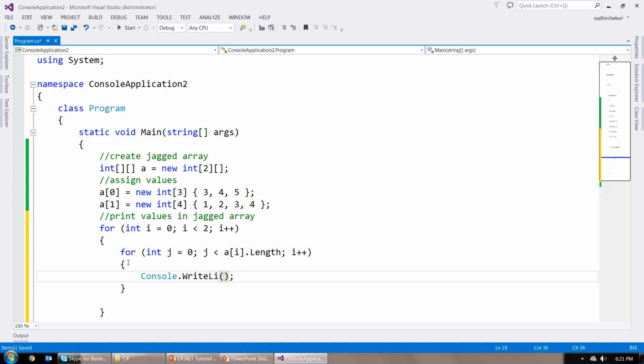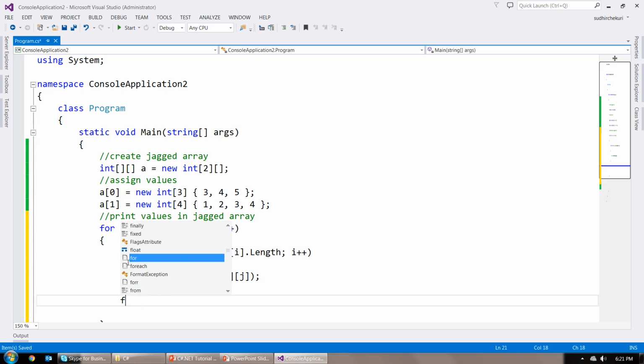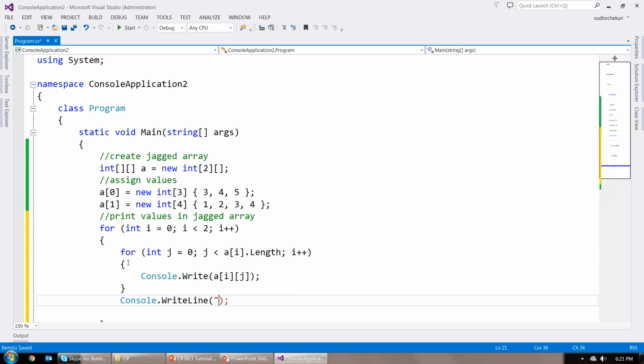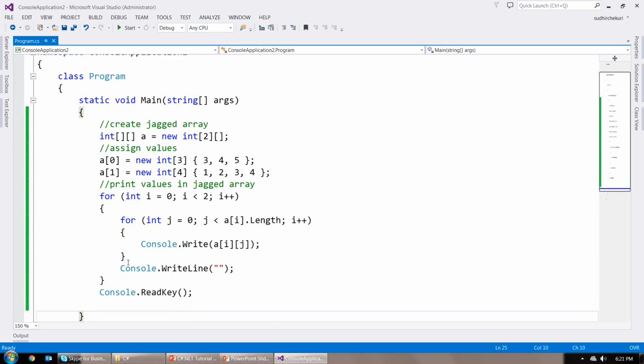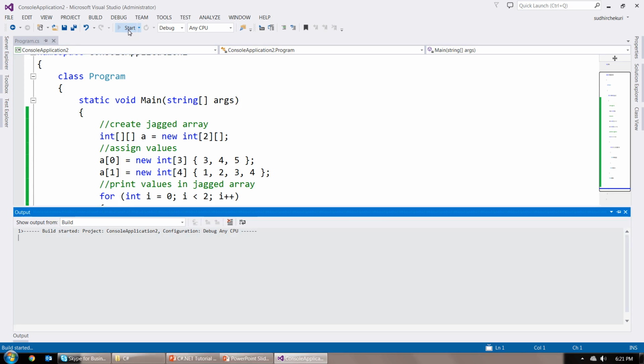I'm going to use console.write to print some values. It is a of i and j. And after the inner for loop, inside the outer for loop, I want to print an empty line with console.writeline so that it will move to the next line. And also at the end of the program I want to write console.readkey so that it will wait till I press a key so that I can see my output. This is the program for creating a jagged array, assigning values to it and printing values inside a jagged array using these 2 for loops. I'm going to see the output now.